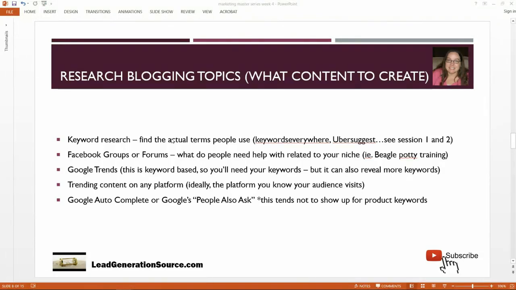So if you're in a Facebook group, or if you're not, maybe you join a group and you can see what people are asking about, so you can write content related to that and provide that content, not necessarily to the group, but in general, and hope that maybe it gets back into the group.